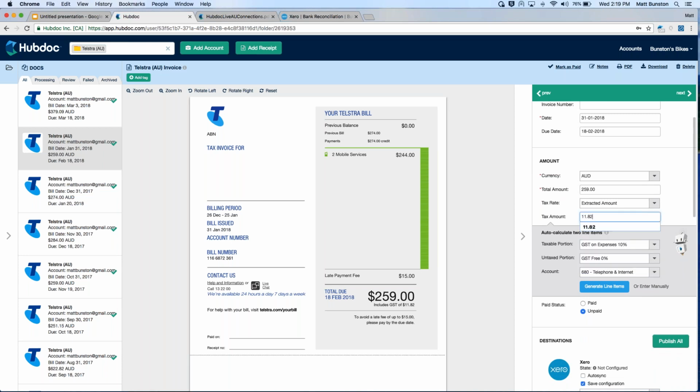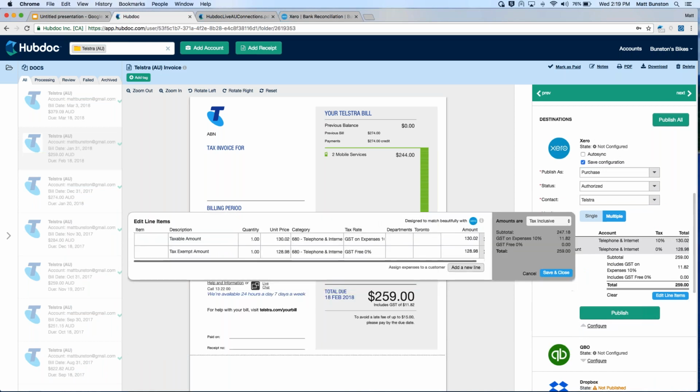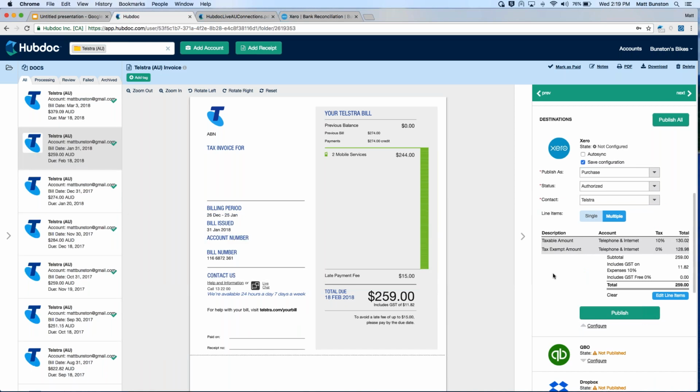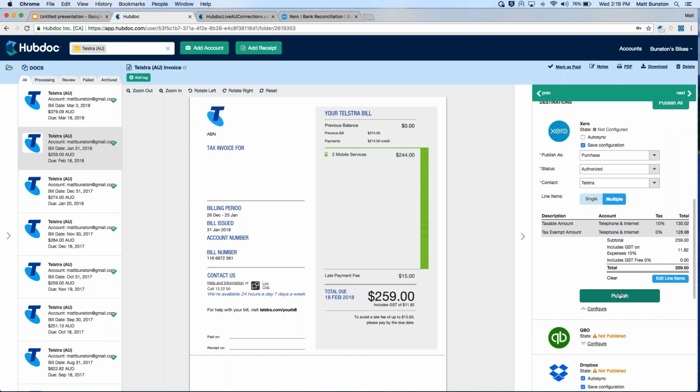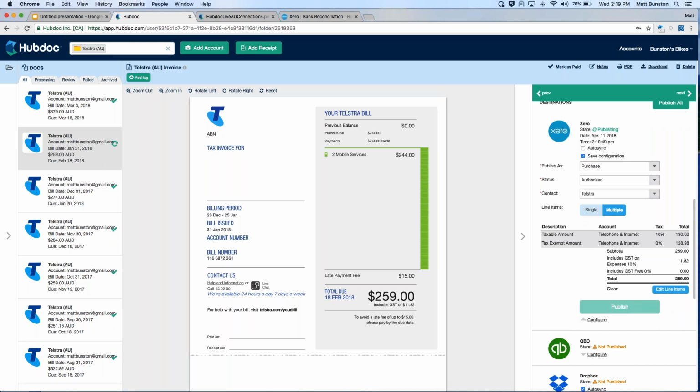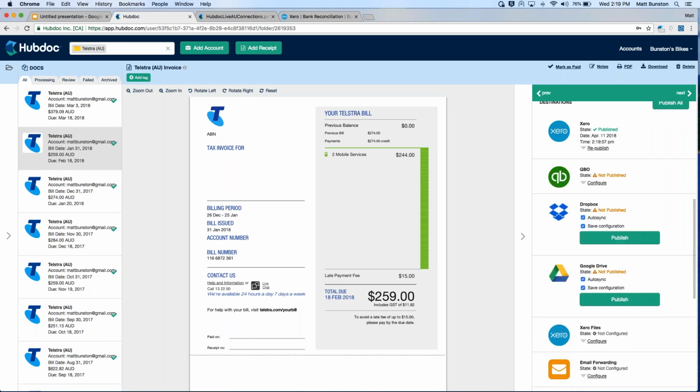I just need to enter the extracted amount and then click generate. And then right away, Hubdoc will calculate those 2 line items for me without much effort at all. And since I'm reviewing everything here, once again, I'm pushing this through as an authorized bill. For me, publishing through to draft is a bit of another step in my process.